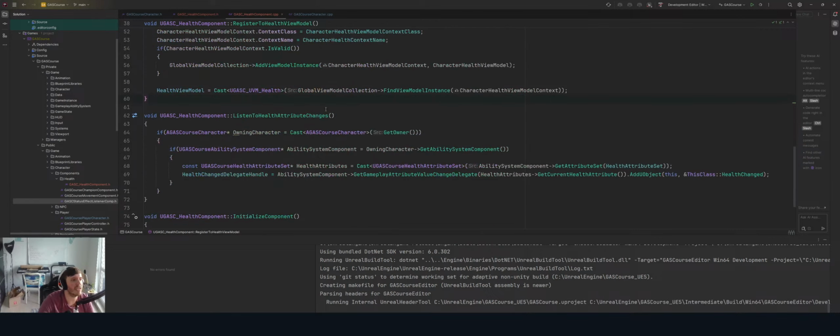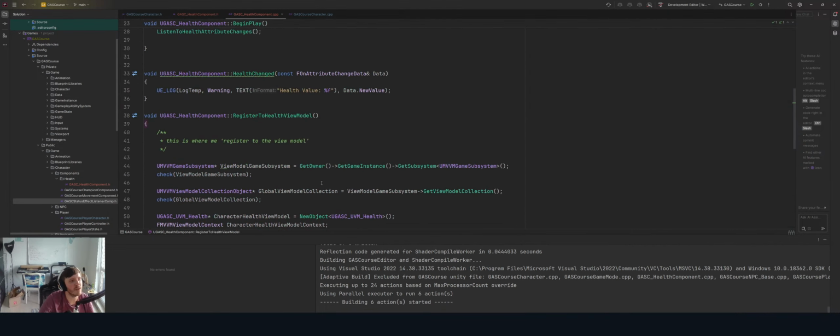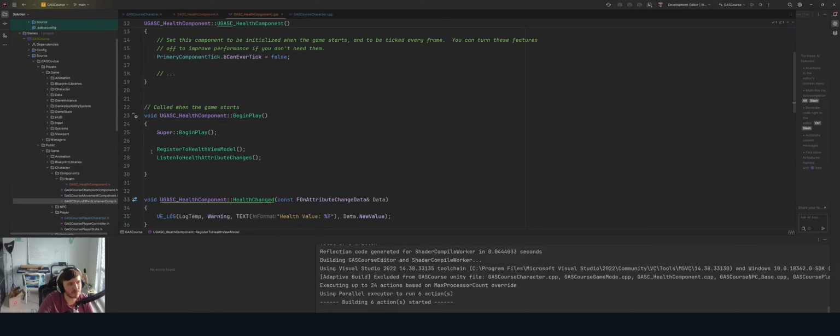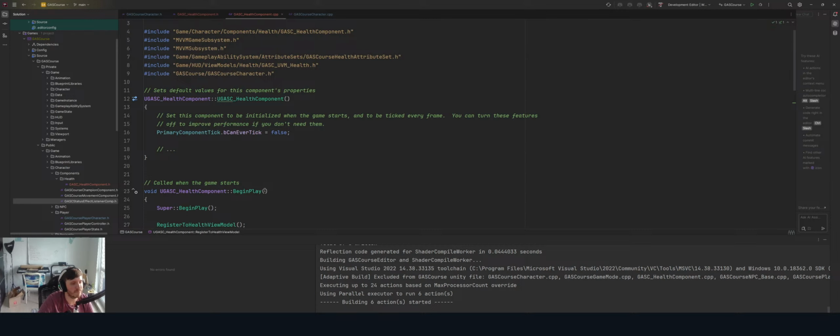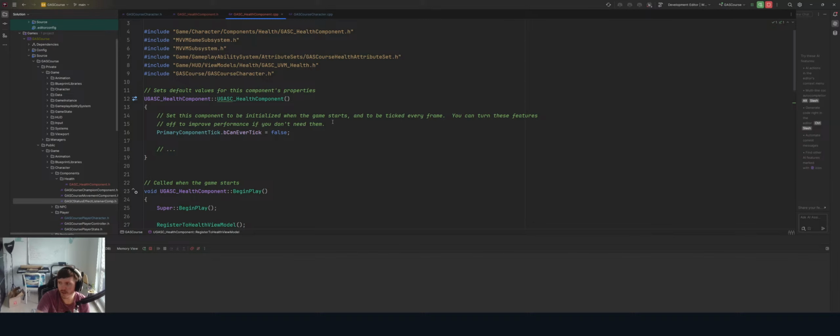Because maybe instead of it being on begin play, I should make an explicit function for registering it or initializing it or something like that. And we call it when we need to.